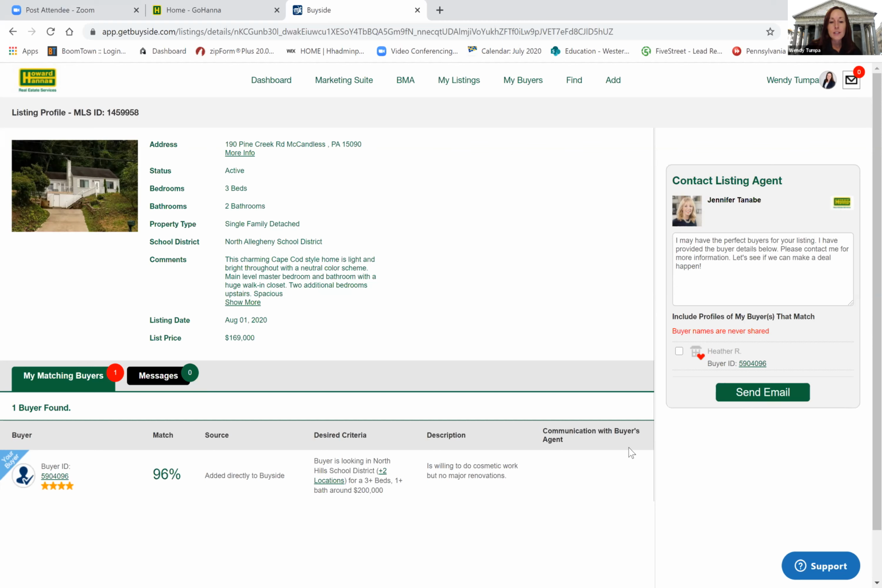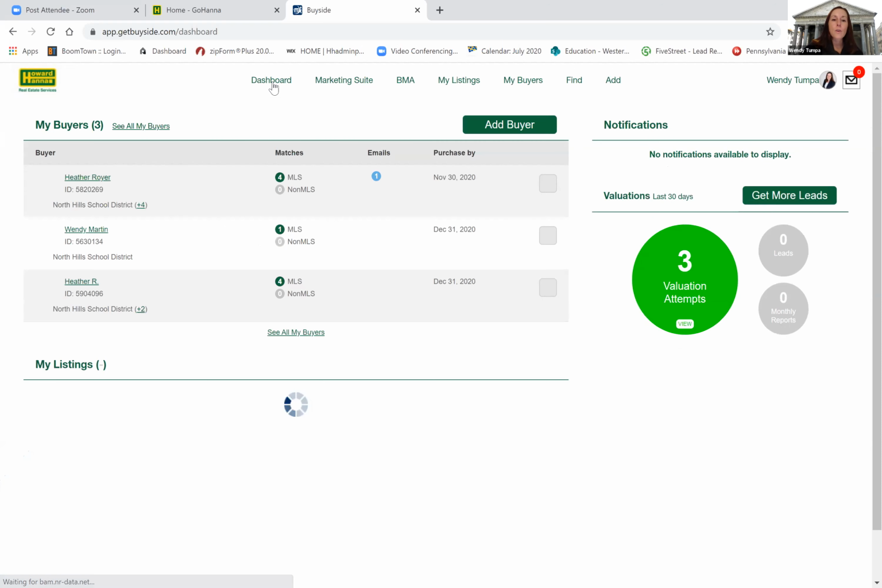So easy information. Again, the listing agent does not see who my buyer actually is, but they will see my information as having a buyer that matches their listing. Same thing will happen on the listing side, although I can't necessarily show it to you, but it's the same exact concept. So that's how you're going to add a buyer, edit a buyer, and check for matches. Now, let's go ahead and check this Heather R up here.